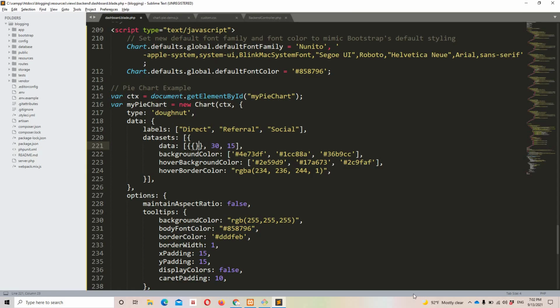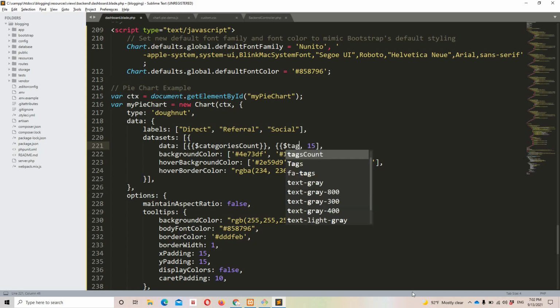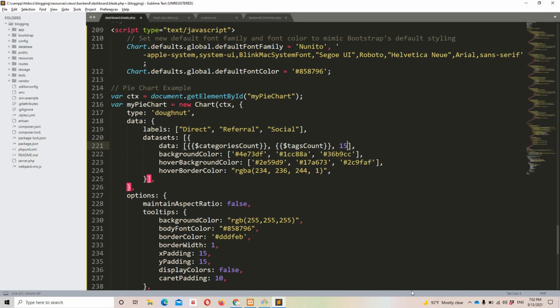Let's print the count. So $categories count. The second one is, I think, tags count. So $tags count. Third one would be, let's say, blogs, $blogs count. Let's say the fourth one would be, any guesses guys?